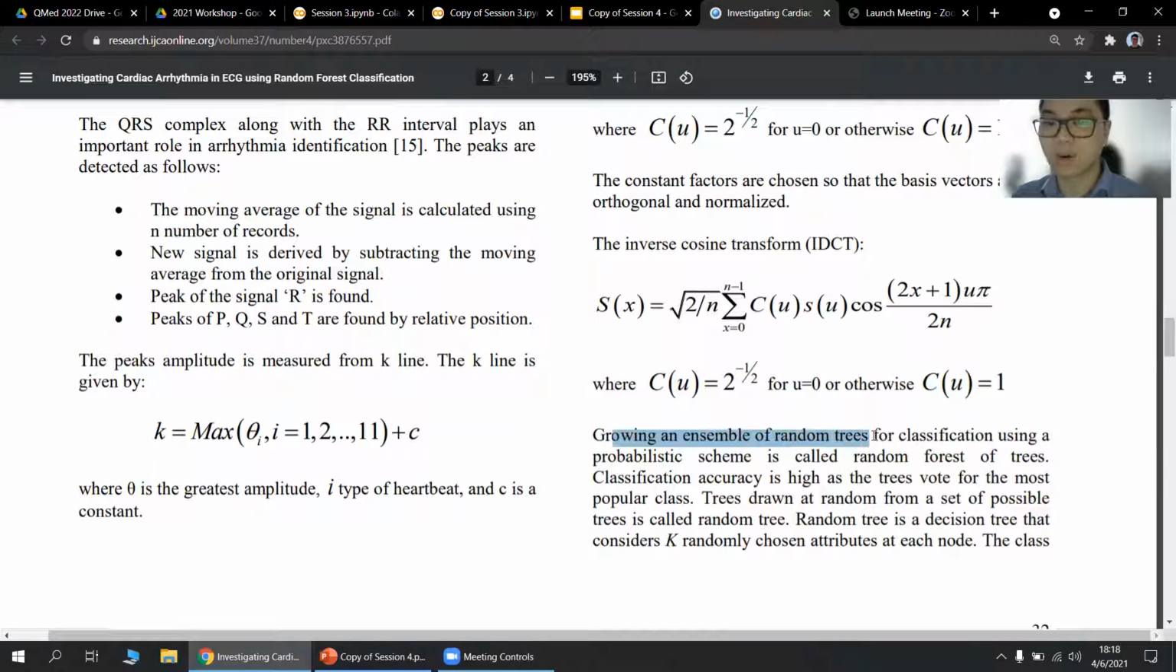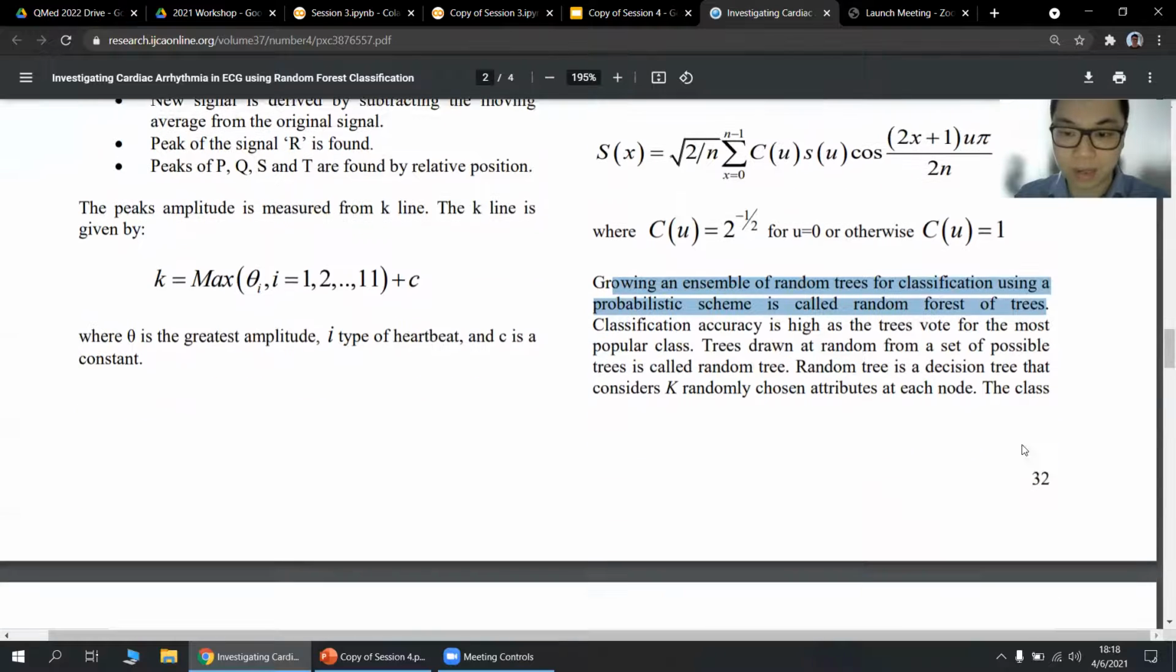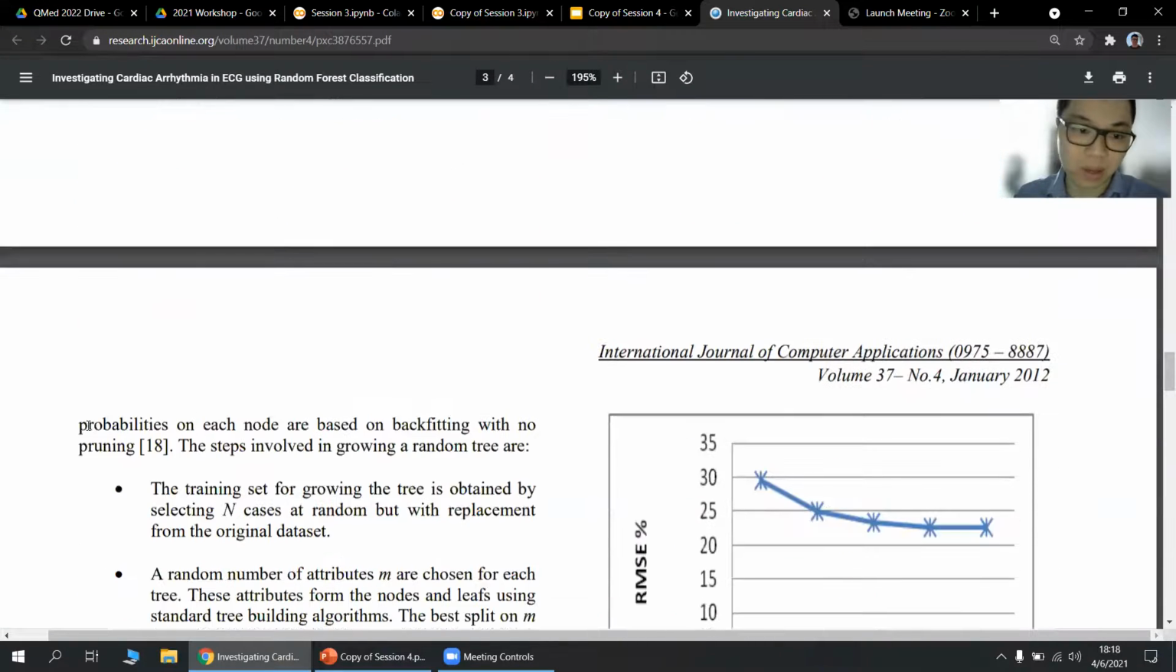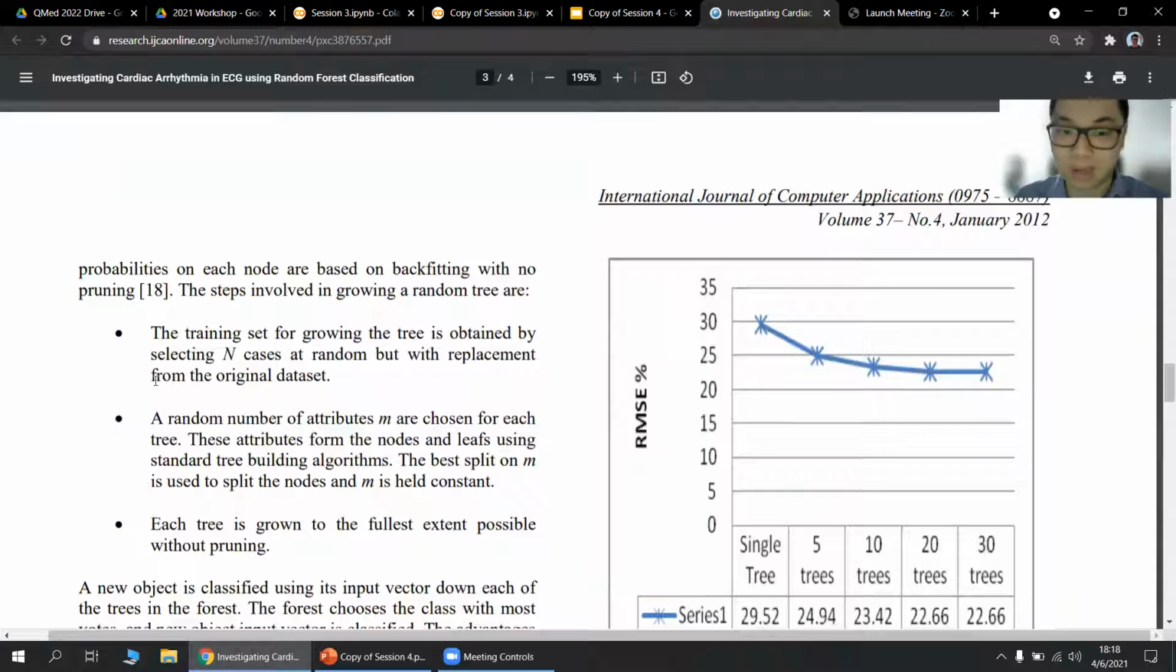Okay, here, growing an ensemble of random trees for classification is called random forest trees. So they're using random forest. Okay, so not a good look already, right? It takes them this long to say that they're using machine learning, specifically random forest, to try and classify if an ECG has an abnormal beat. Here they explain random forest, but that's not what I'm interested in. What I'm interested in is if they did the due diligence to apply the method rigorously and then validate it rigorously.